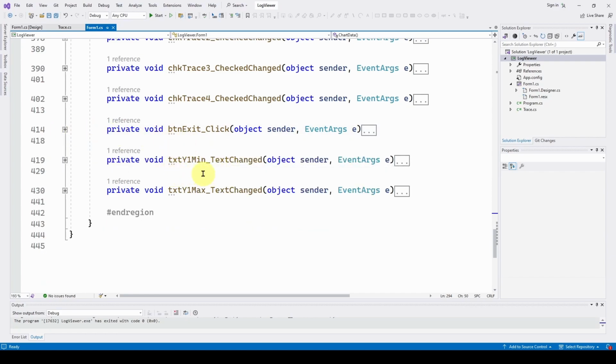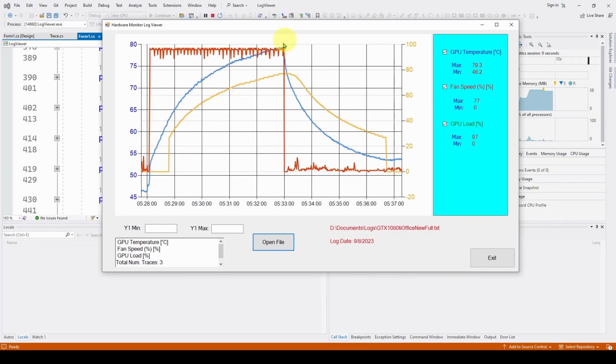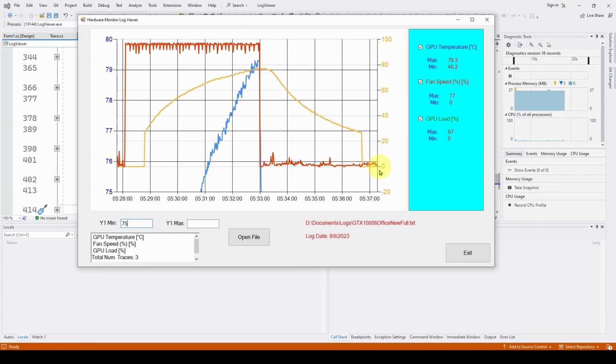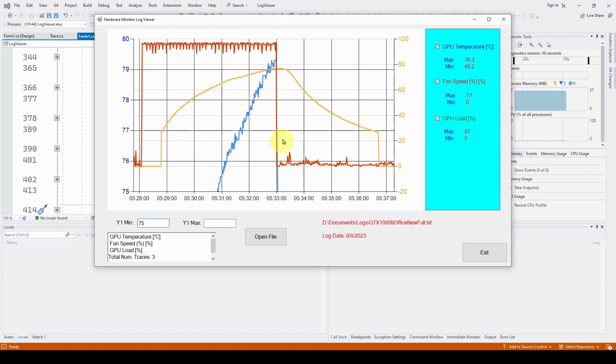I've also added, and we'll talk about this later, the ability, you can see here if I start it up, to manually change the minimum and maximum chart values for the left-hand axis. So I can say the minimum is 75. You can see the right-hand axes don't change, but now on the left it goes from 75 to 80. So you can do some manual modification if you want to zoom in, and we'll talk about that in a separate video. But that's about it for the C# code.